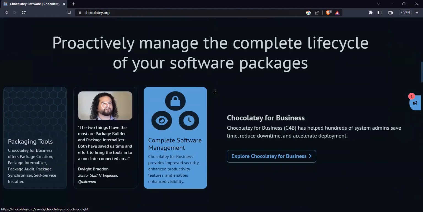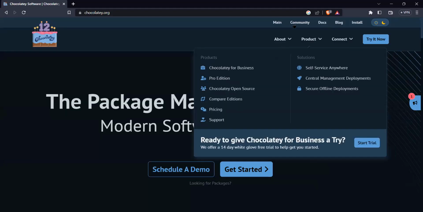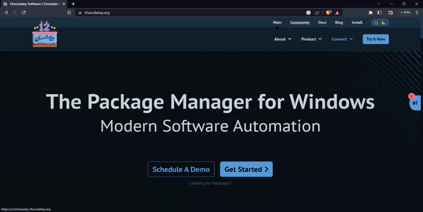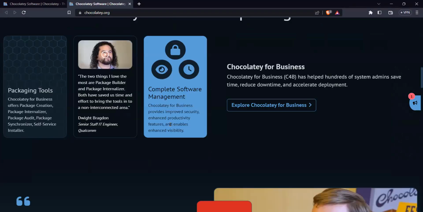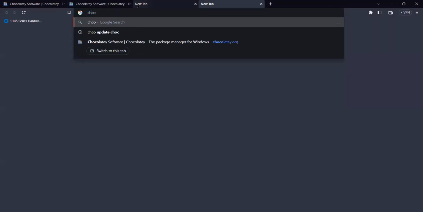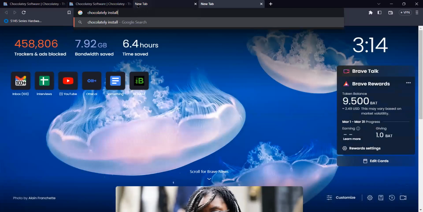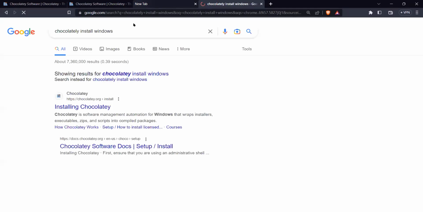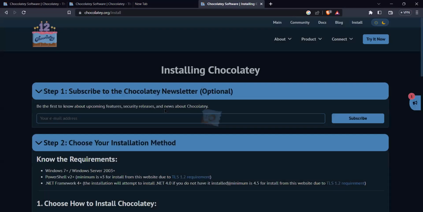So if you want to install, first you need to install Chocolatey. Chocolatey is one of the ways in which you install. First you need to install one software actually. So, Chocolatey install Windows, if you type, it will just show you the commands of what you need to do. Install Chocolatey. This is a one-time installation.